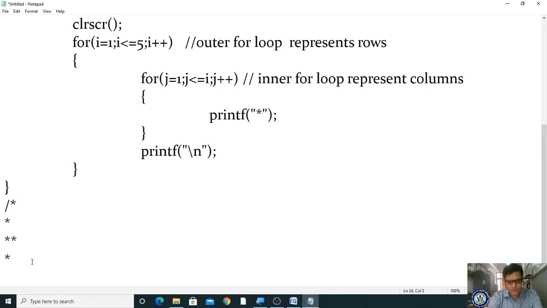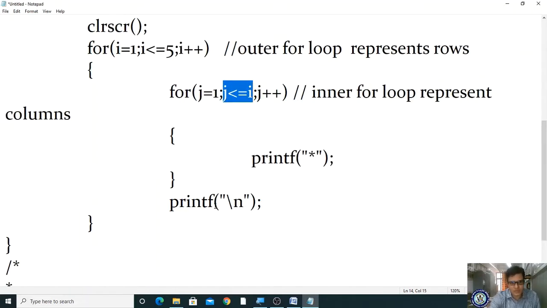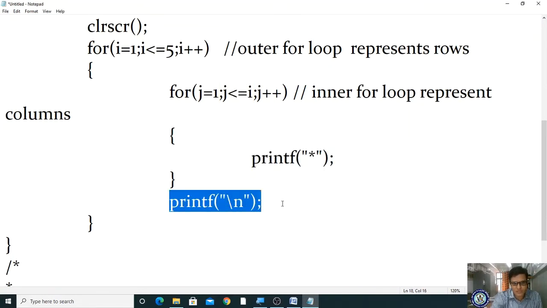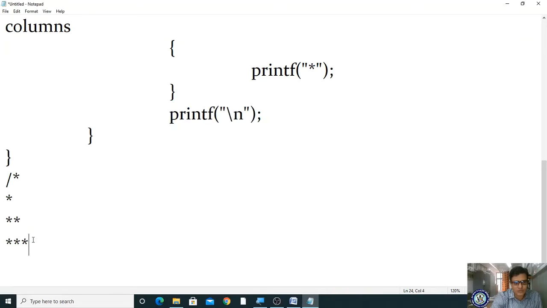Okay, and next, where does the control go? j plus plus. 2 plus plus is 3. 3 less than or equal to 3, condition true. So once again it prints star, right? Now control comes to the j incrementation. 3 plus plus is 4. 4 less than or equal to 3. Is the condition true? False. Got it? So if it is false, it skips this statement. Whatever statement exists, it will execute. So automatically the control goes to the next line.